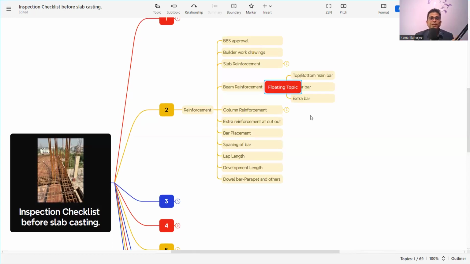Why? Because the first thing we check in the reinforcement is the beam. We first place the beam, we tie the beam bar, then the slab bar. So first we will check the beam reinforcement, and in the beam reinforcement, what will we check? Top bar, bottom main bar, shear bar, extra bar, and also where the beam lap is provided, because we cannot lap everywhere in the beam. It has a specified zone according to the criteria of loading and the loading pattern of the beam.